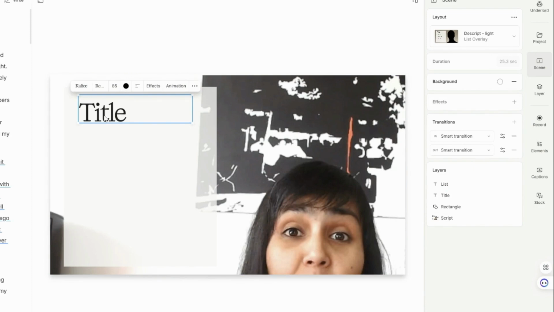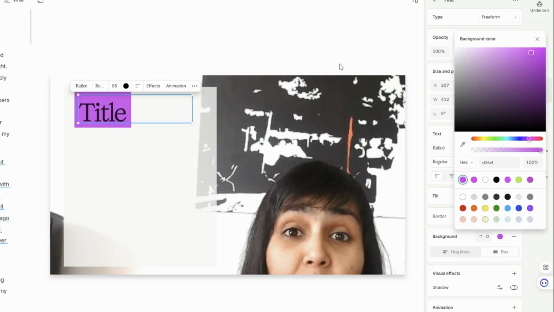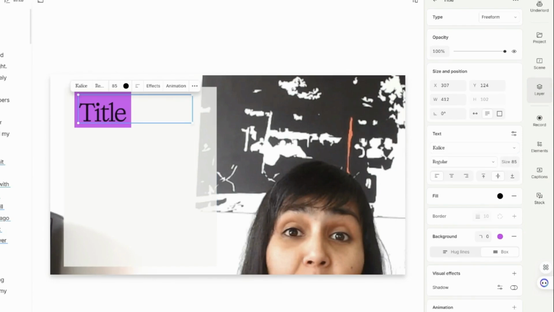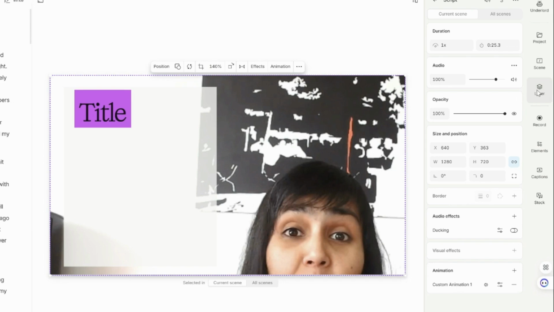I can choose the text over here, for example, and then go to layer. I can choose the text, the font, the border, background. I can choose animation for this text. I can choose a size and position, opacity, and a lot of different options. So you can just play around with it to get the text effect that you want. And now if I click on this, my layer is no longer a text layer. I have the option to choose audio, opacity, audio effects, and visual effects. So that was a layout pack, scene, and layer.